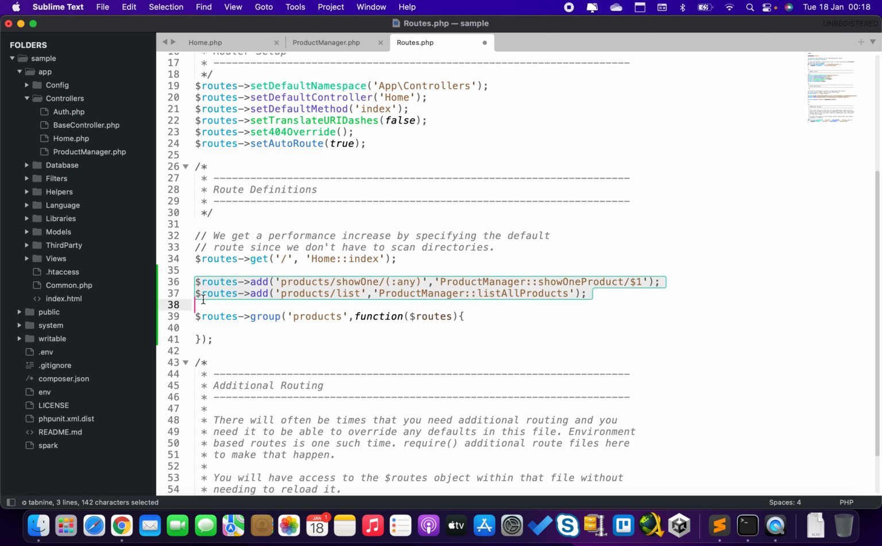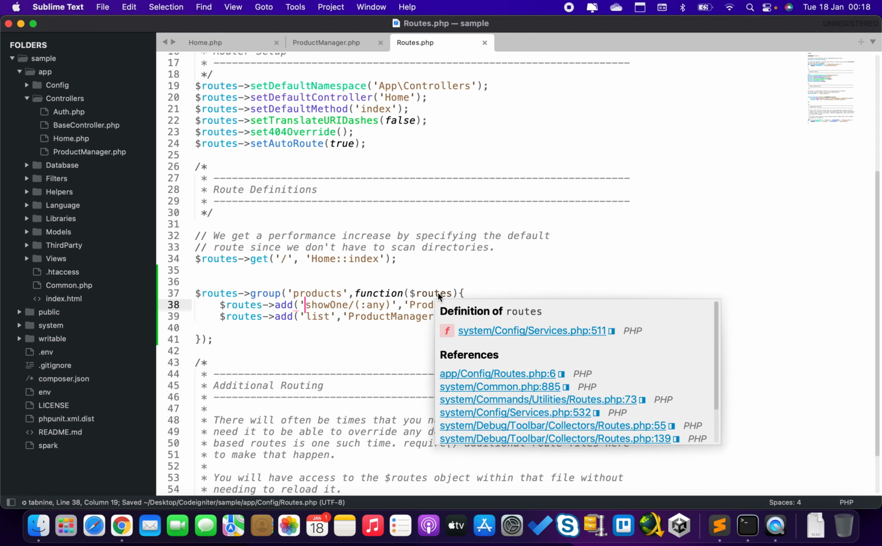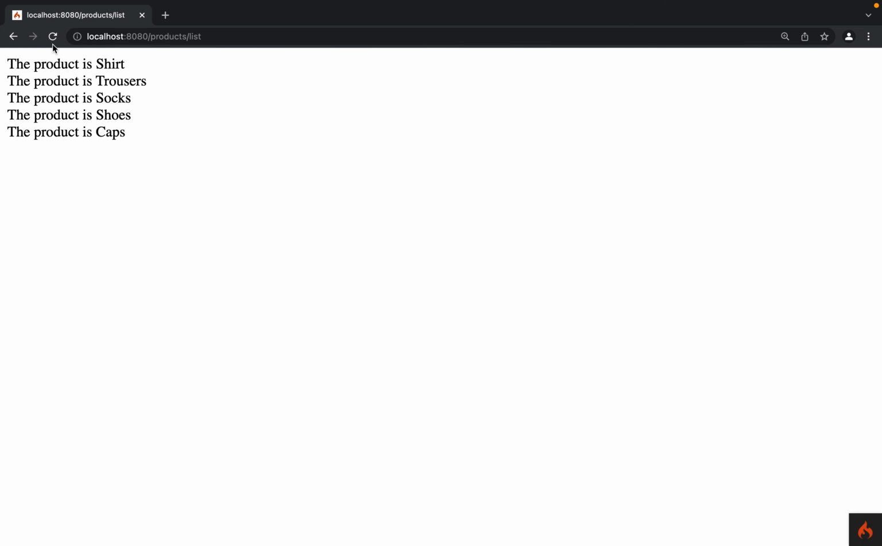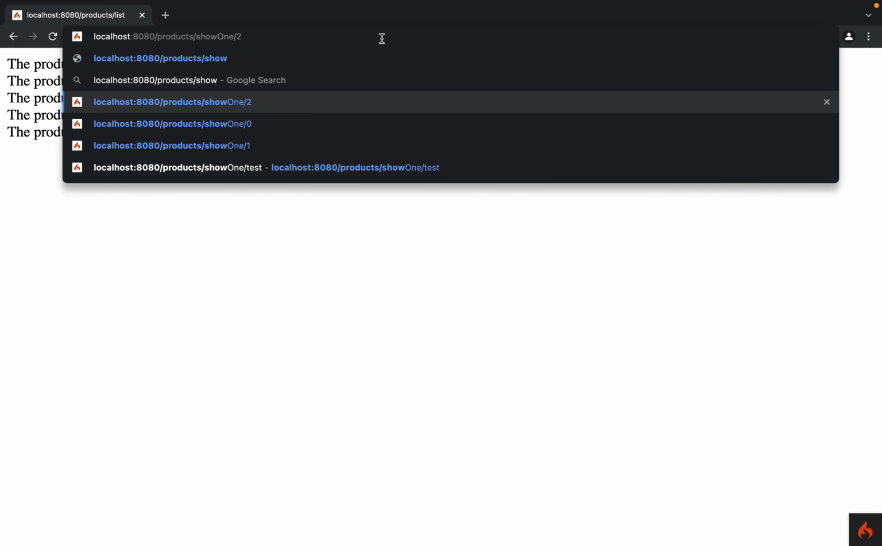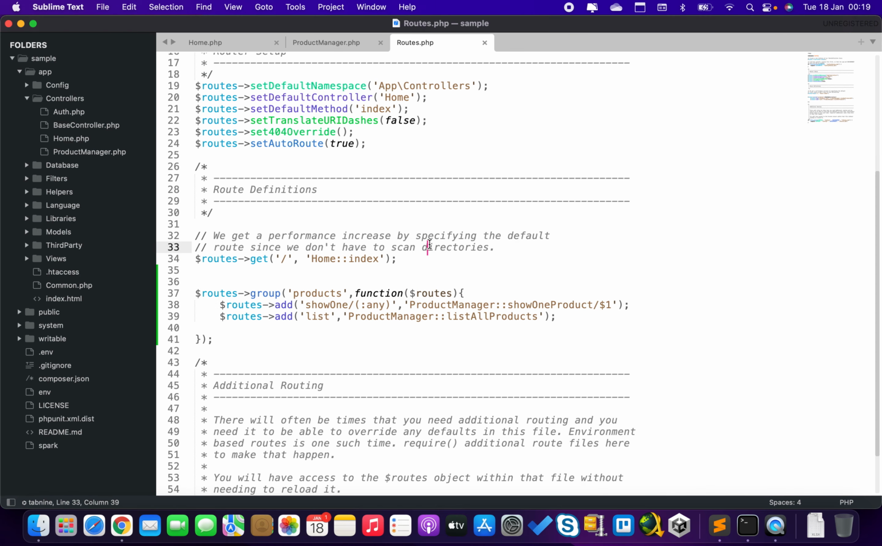Now I can simply copy these two parts inside here and say that products, if I have products and I want to list, or if I want products and I want to show one, and that, then we simply still leave the URL as is. All right, so if I go to the web page and reload, you'll see that this still remains. If I go and say show one, let's say 3, then you can still see that it still shows the code.